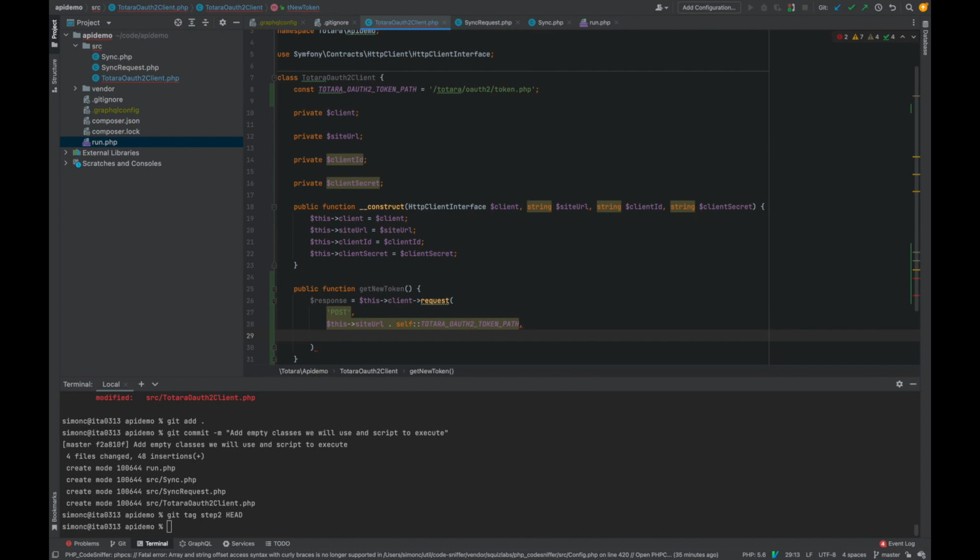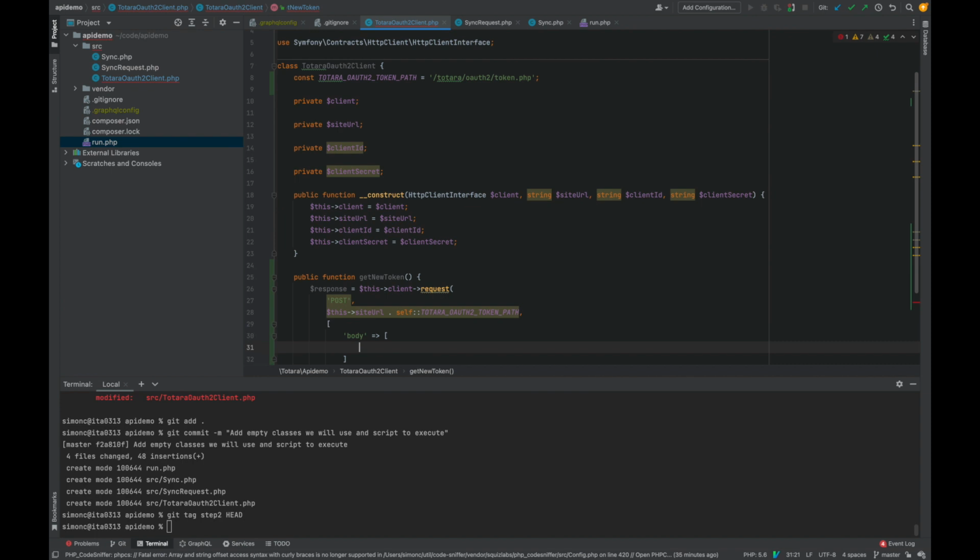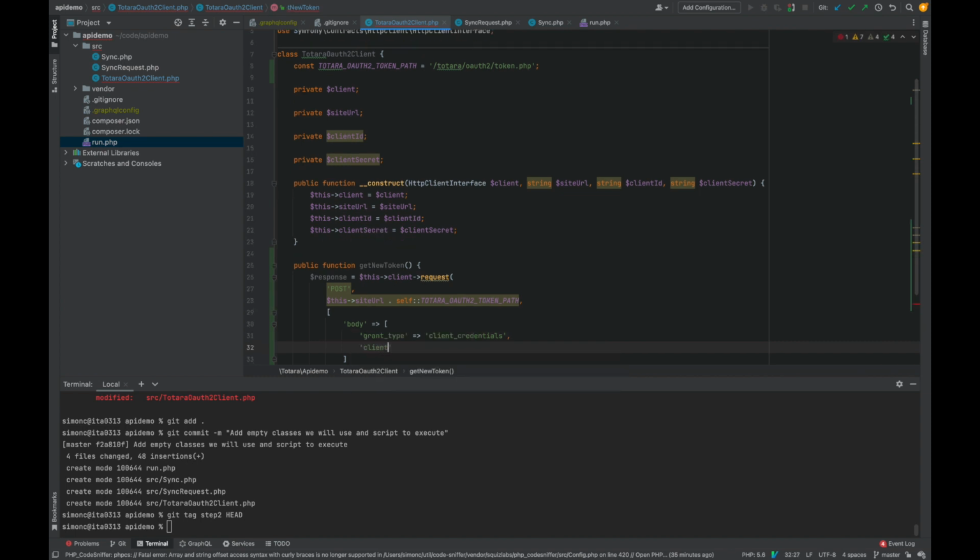Now we need to pass in the client ID and secret in the request, and the format that is used by this is that we can pass in a body object, which will do URL encoded format, and then we can just pass in an array of key value pairs. So we're going to be using the client credentials grant type, as I mentioned before, and we need our client ID and client secret.